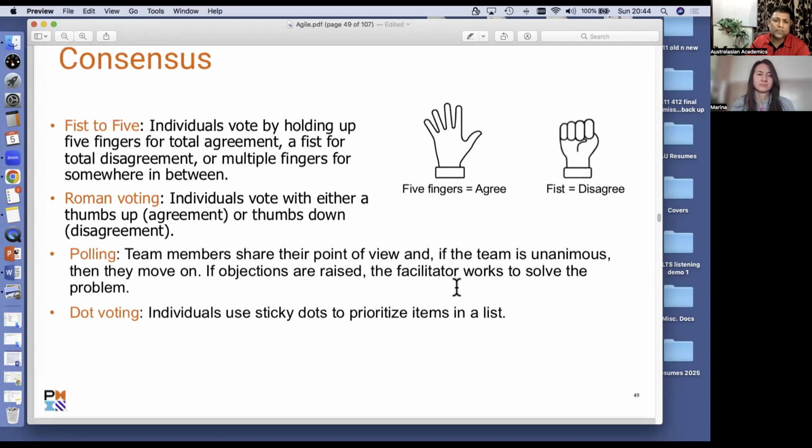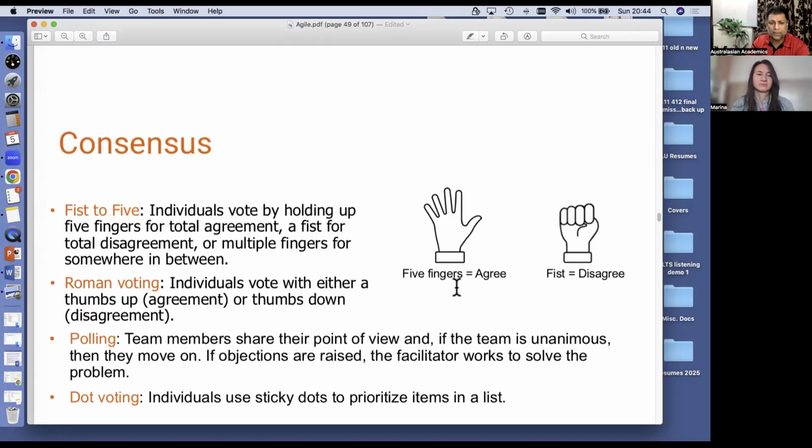Roman voting is also another concept. Polling, dot voting, not important. But fist to five is a good one to remember. So what's the fist to five? Open hand means yes, I agree. Closed hand means I don't agree.